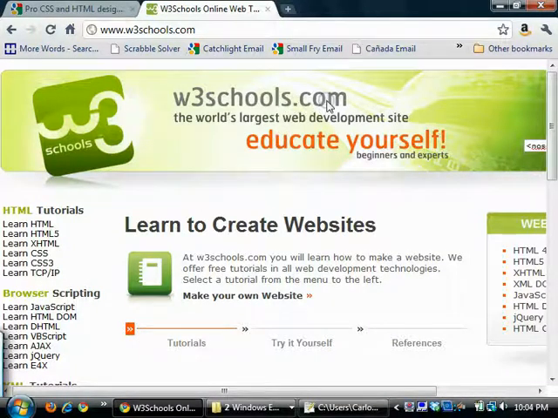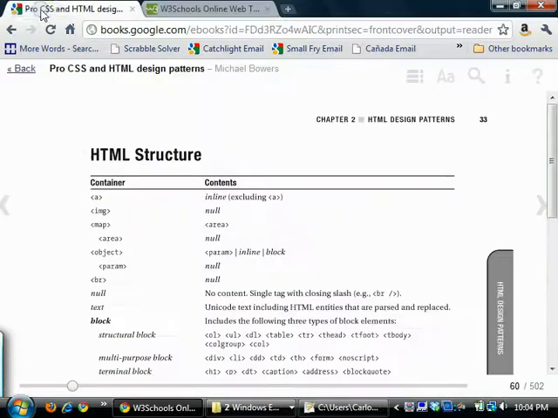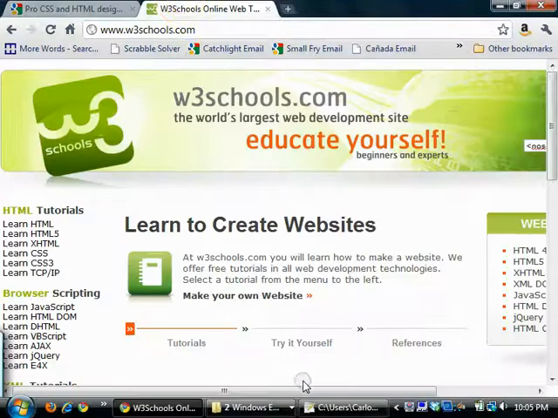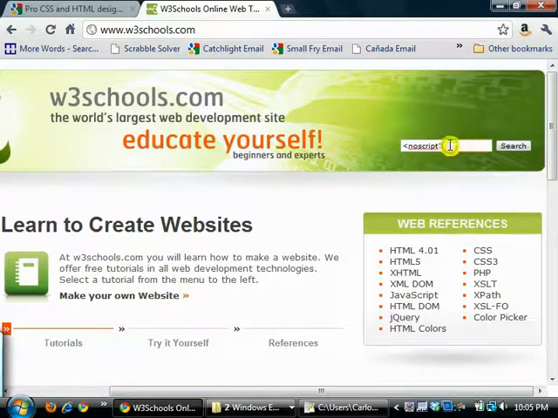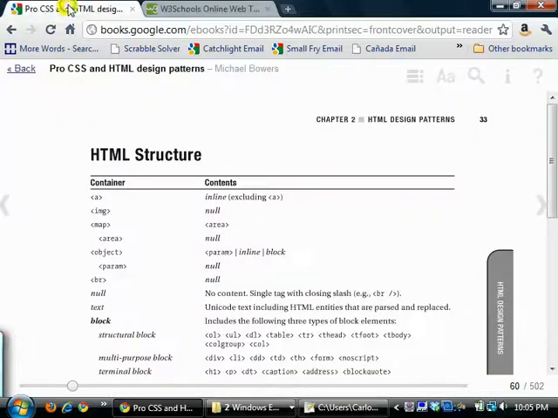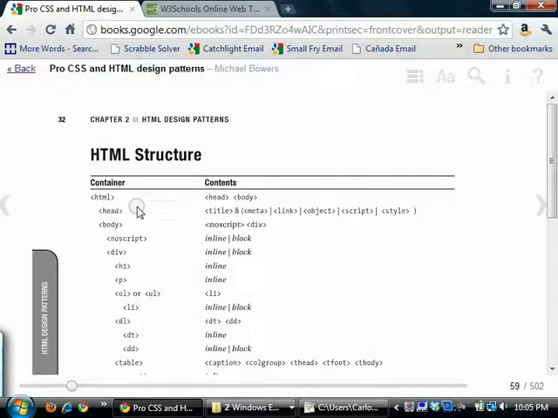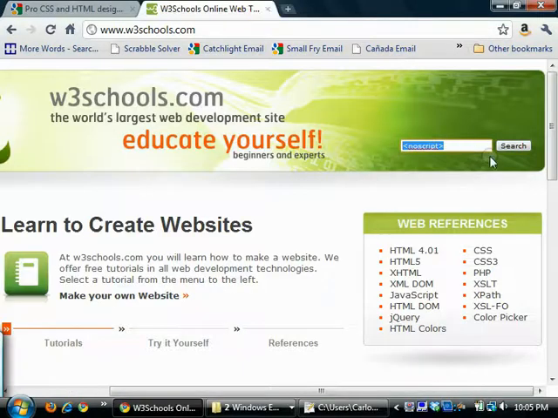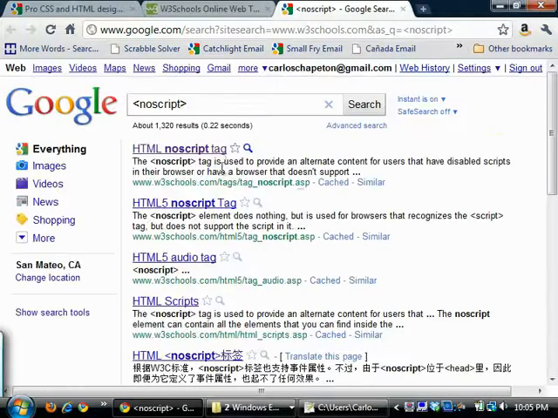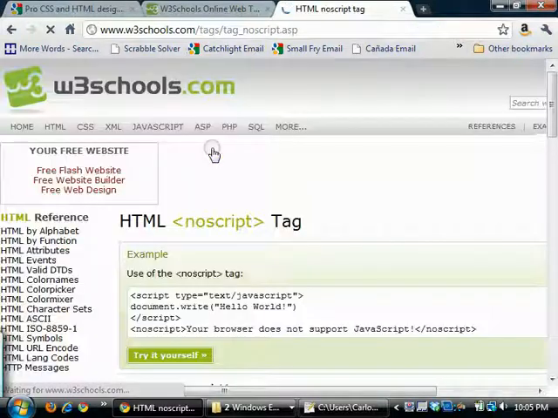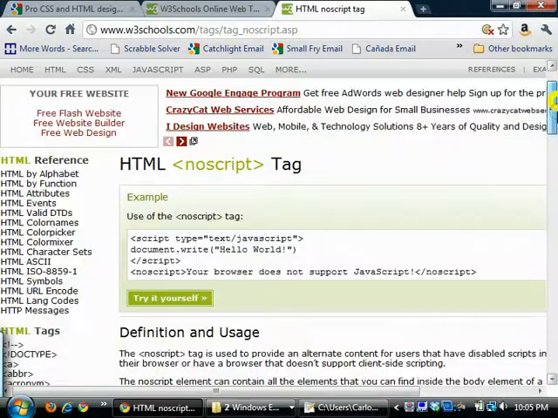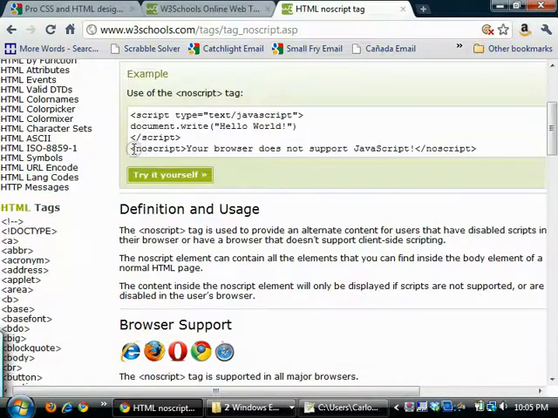It's w3schools.com, and you can type in any of these tags here, or you can type in anything in HTML into their search bar. Let me scroll over. Whoops, let me change that. And hit search. I'm using the noscript tag, which is one you probably won't use a lot in this class, just to see what it says. So hit search, and we'll go to Google here, and it'll give you a return, and you click on the first link, and it gives you an example of how that tag is used.